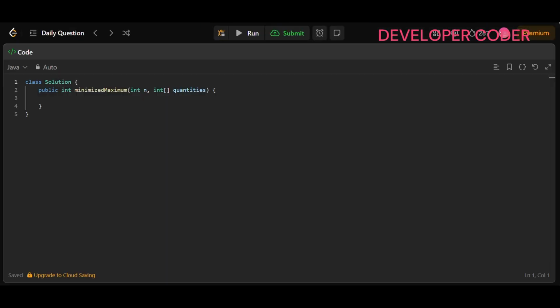Okay, so now I'm going to write the code. The code is going to be very simple, a simple binary search that we need to do here. First thing, take left and right. First we are going to initialize the boundaries of binary search.